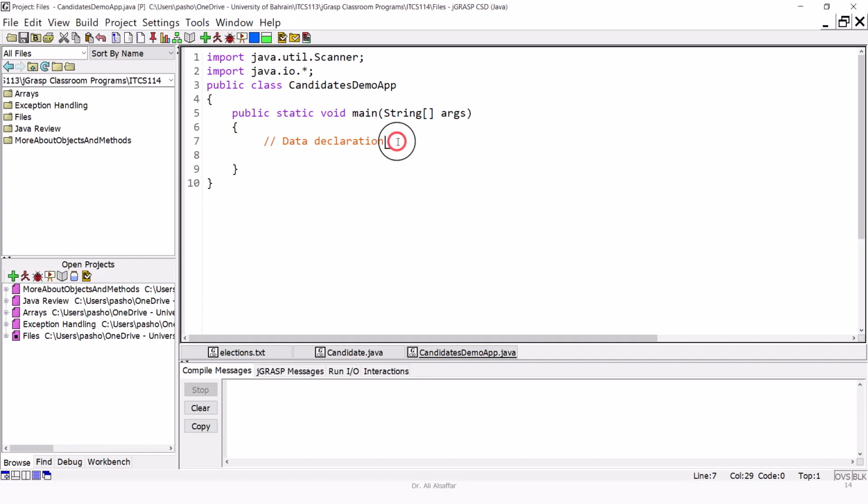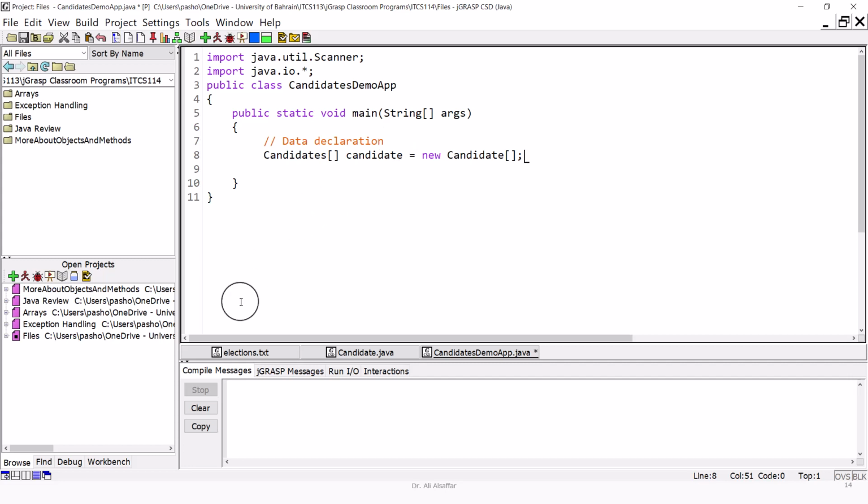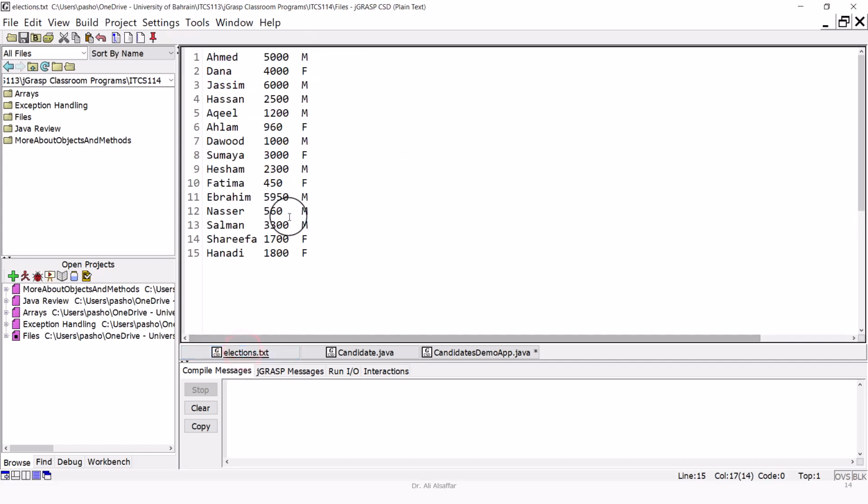We are going to create an array of type Candidates. So we say Candidates, which is the name of the class, and it is an array, and we are going to call the array candidate with a small c, and here we are creating a number of candidates as an array. So we say candidate, but what is the size of the array? How many elements do we need to allocate for this array? Since we are reading from a file and saving the data into an array, we don't know how many lines we are going to read from the file. In other words, in advance, we don't know how many candidates' information to read from the file.